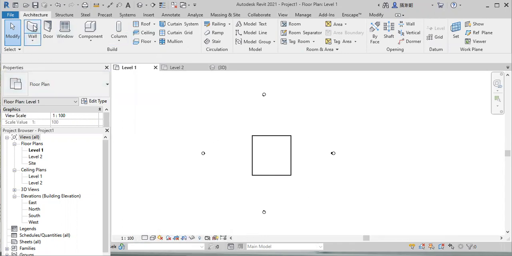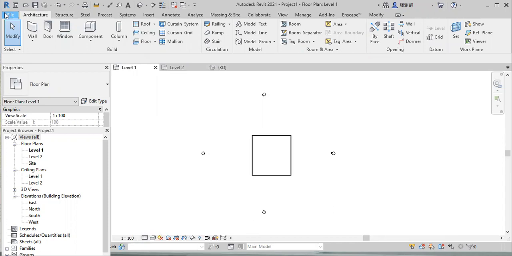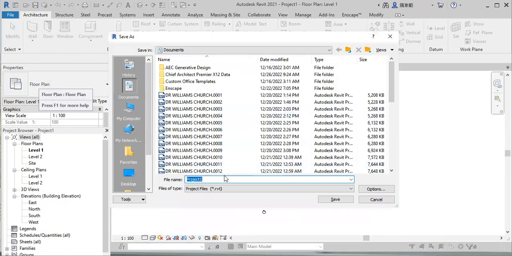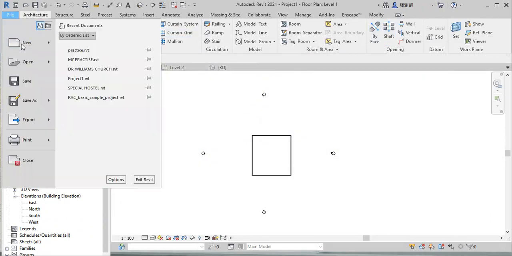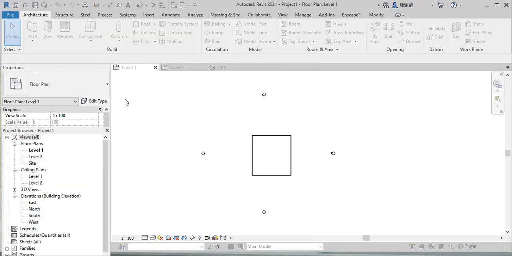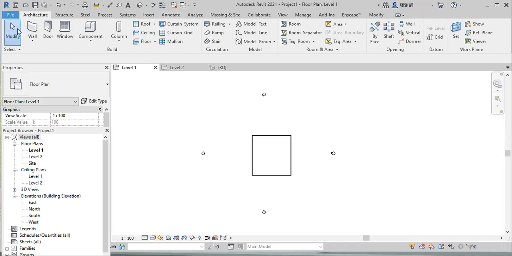Always when you open your project, you need to save it. As we all know, when you are using Microsoft Office, you use Control S, and it will save it for you. Or you come to File, then you go to Save. Then you save your project. Or if you want to save as, you go there, you choose project here, then it will give you the same thing. So that is how to save.